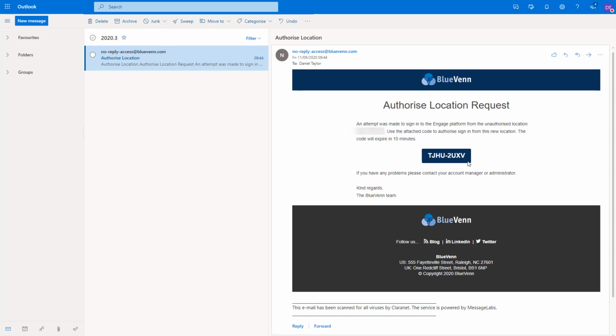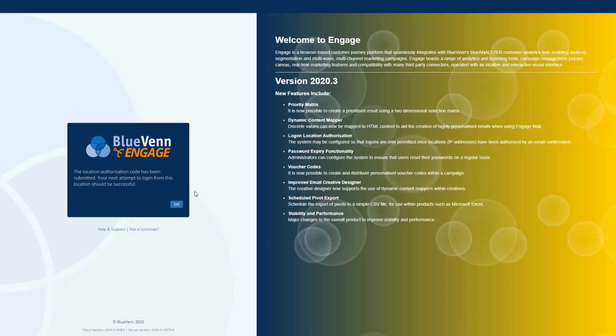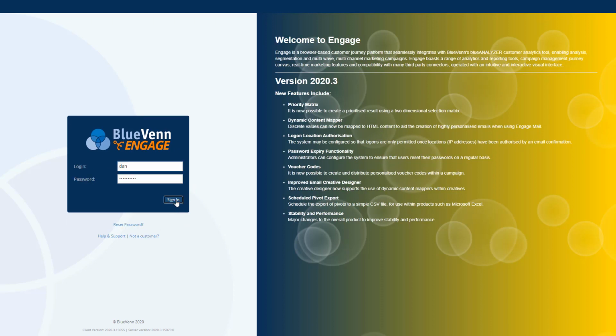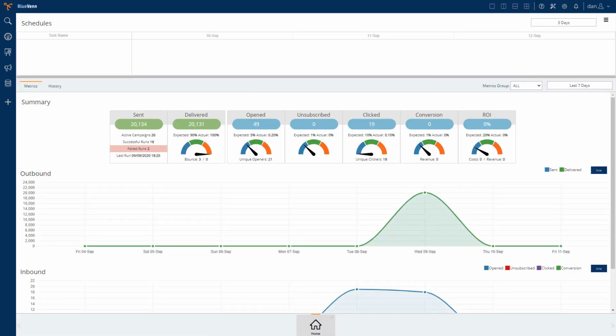To authenticate, you'll have to copy that code, which is only valid for 10 minutes, into the Engage platform, which will then confirm that your login attempt for this IP is linked to your account. This only needs to be done once per IP address. Once that has been confirmed, you will then be able to log into your account going forwards without any need for further intervention.